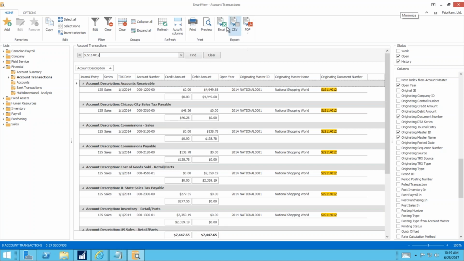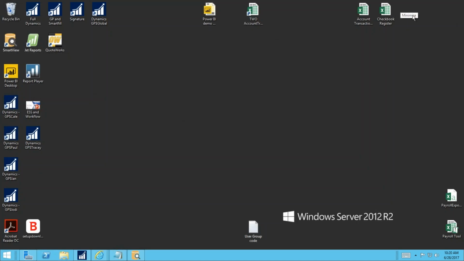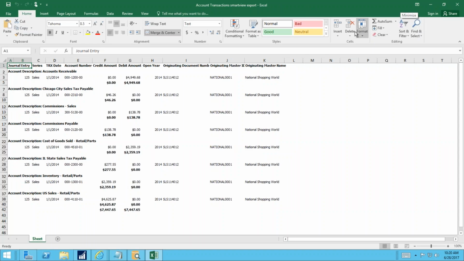The other thing you can do is export to Excel or PDF from this report. I can add these as favorites. I think I've exported one here just to show you what that looks like. So here's the same report I just exported to Excel.